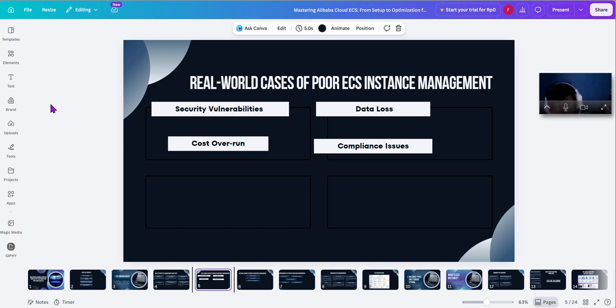Three is data loss. Failing to establish a backup strategy is a poor management practice. If a server experiences a system crash, cyber attack, or human error, and you don't configure the automatic snapshot feature regularly, critical company data or user databases could be permanently lost. Four is compliance issues. Many industries such as banking, retail, medical, or e-commerce have strict regulations regarding how data must be stored and secured on servers.